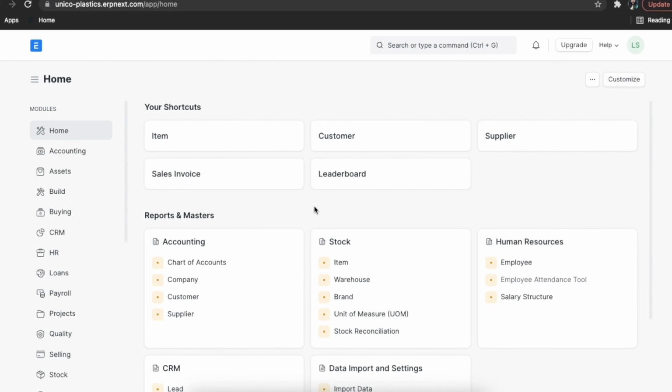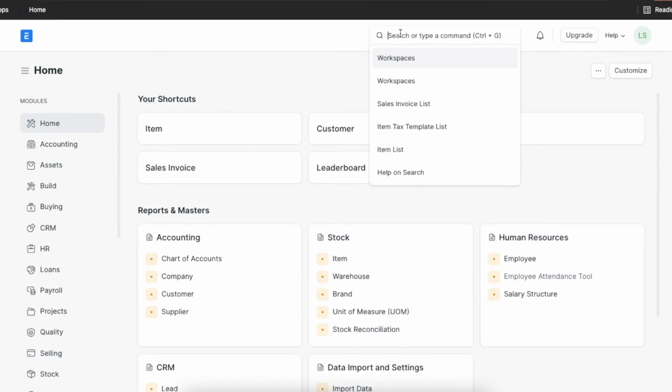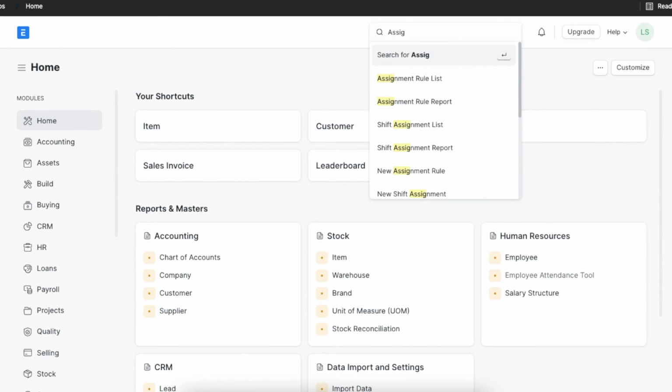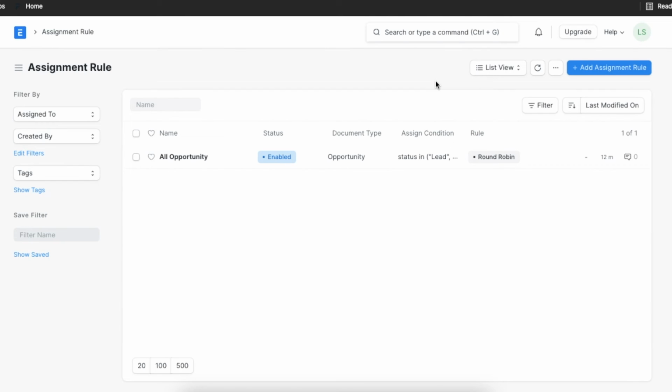If there are multiple opportunities coming into your ERP Next system, it might get difficult to understand which opportunity is being tracked by which sales executive. In order to automate the assignment process and make sure no opportunity goes unattended, you can use the auto assignment rule to make sure every opportunity is being assigned to someone.